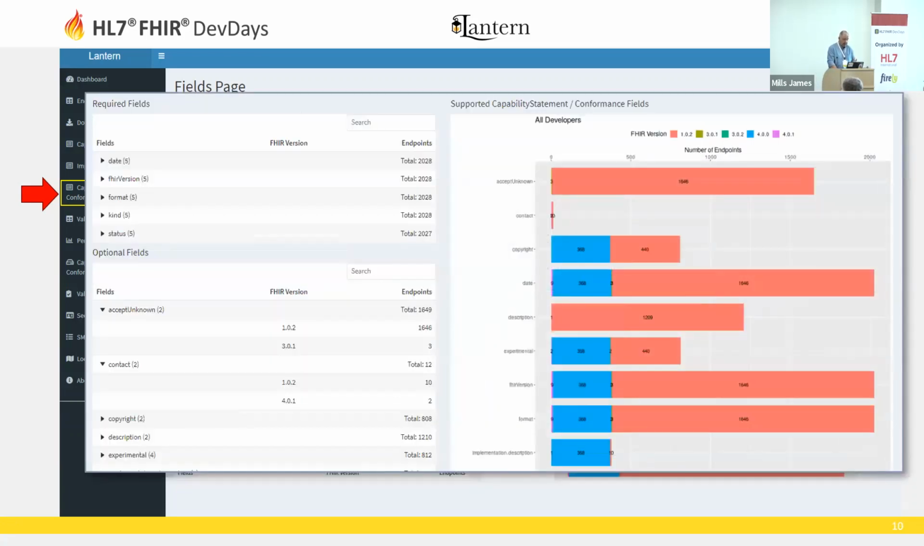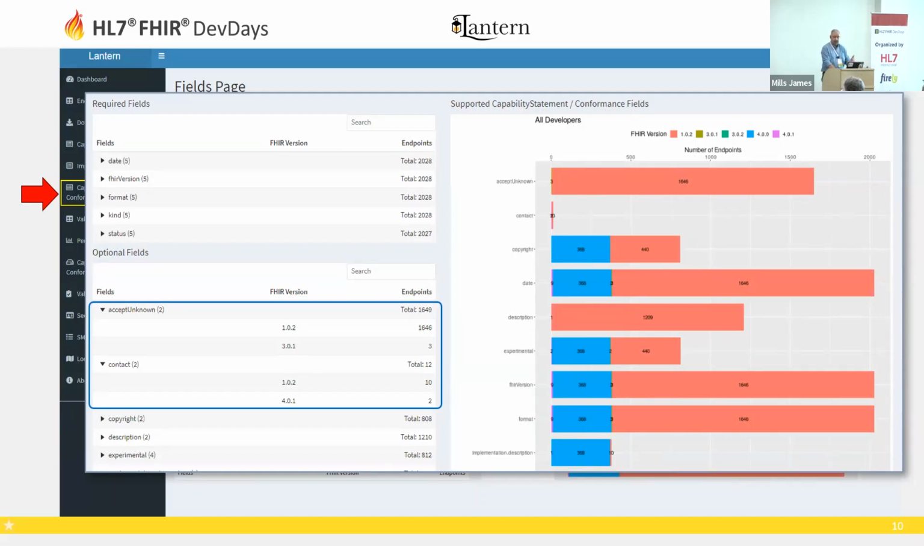We'll zoom in a little bit and we'll see the required fields in the list box at the top on the left. As you would expect, most of the numbers look like they match. You notice that status, by the way, is missing one. So somewhere someone didn't have a status field populated. And also down below are the optional fields. Okay, so these are the ones that we may see or may not see. And so you can break it down and see by version which ones you're dealing with. So obviously what you're going to see if you were to check the numbers really closely through this presentation is that by far we're dealing with DSTU2 in the US right now.